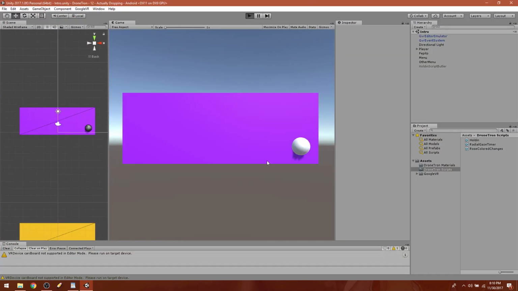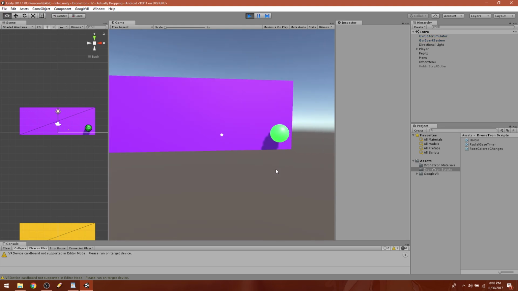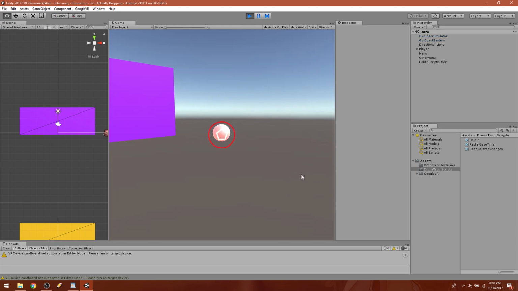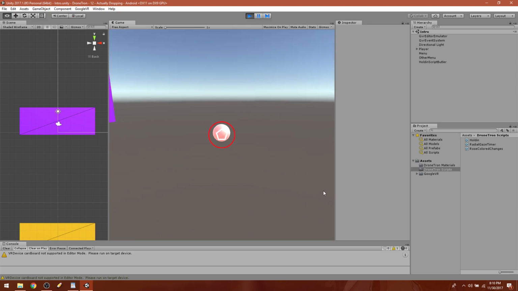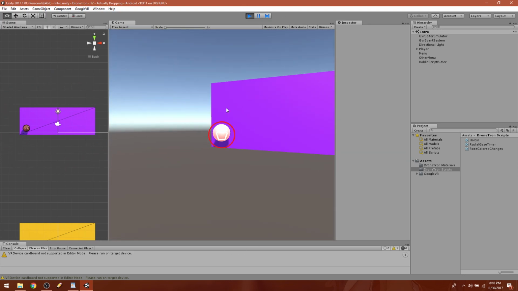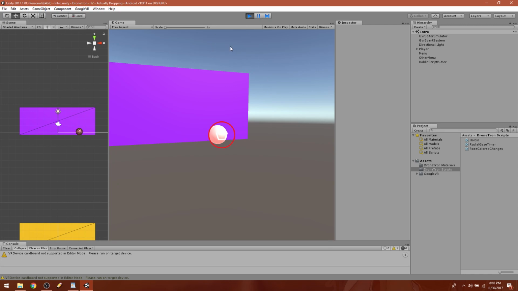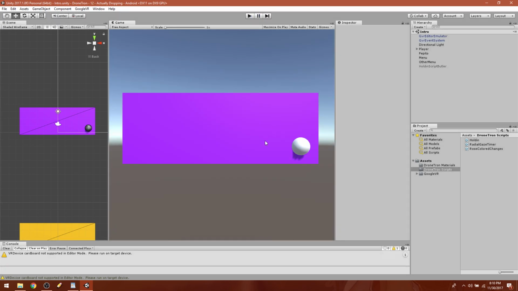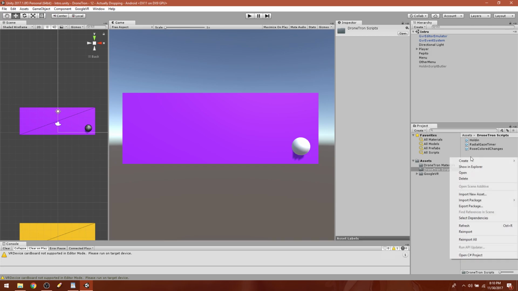In the last few videos we have been learning how to pick up a ball, and when we do so we can move it around, and it is basically just parented to our main camera, and that allows it to move around. Okay, so we're going to cut to the chase. We're going to just go ahead and jump in.